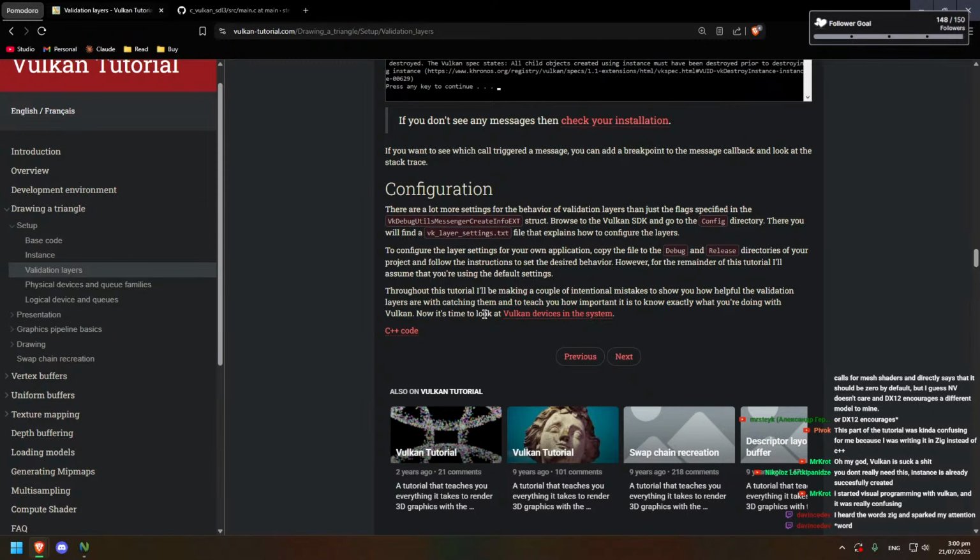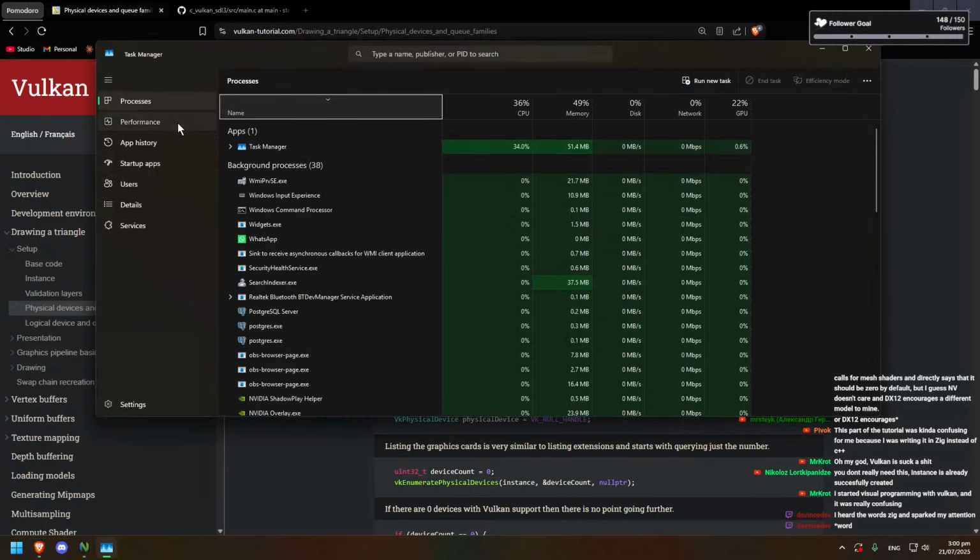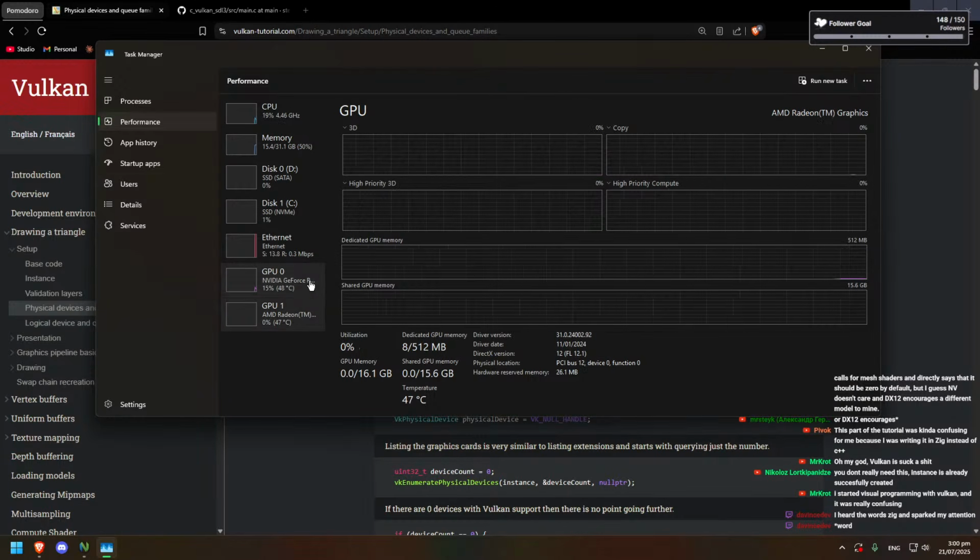Now it's time to look at Vulkan devices in the system. How many graphics cards do I have? I have 2 now. Yeah. So I guess it's gonna mention both. I'm hoping.